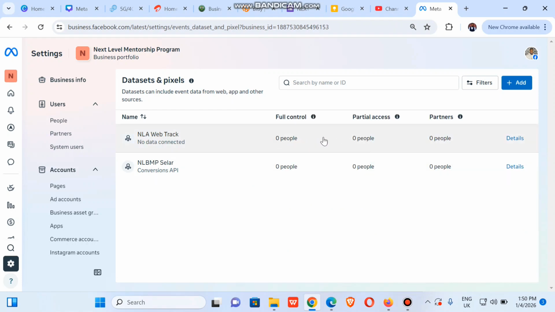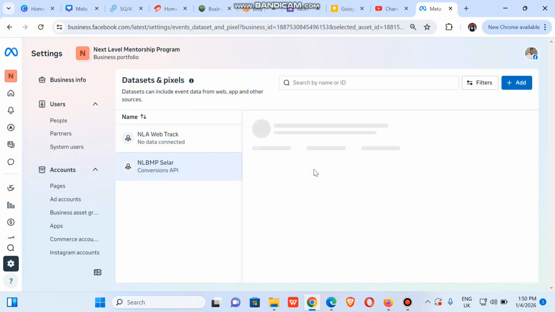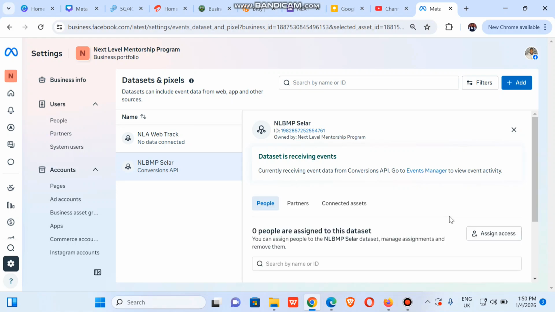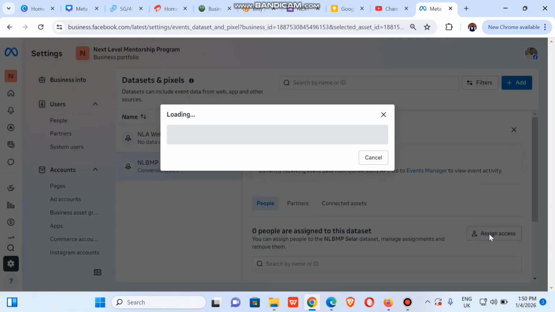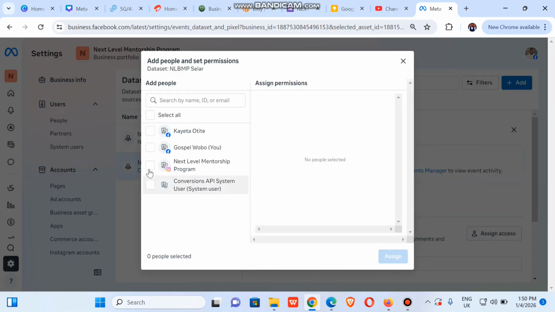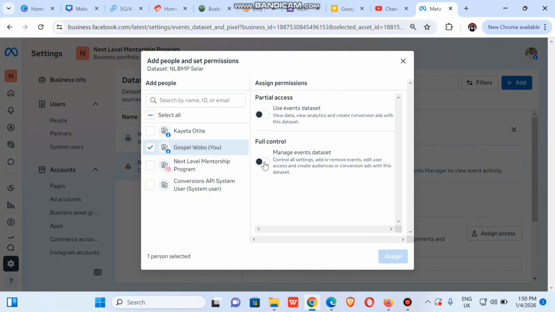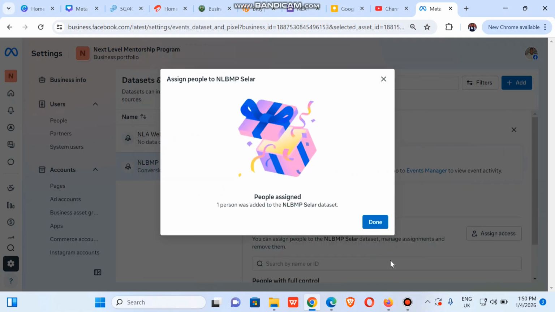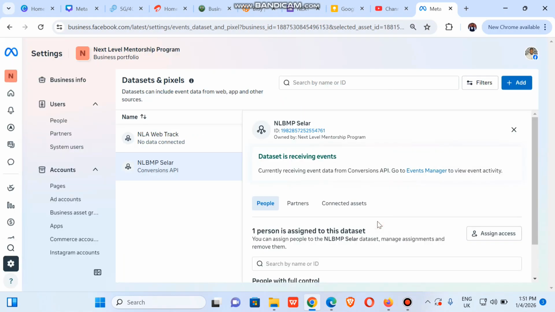Once you create it, you notice that nobody has been added, so I'm going to add myself to this one. Let's work on this one first. Then we'll click on assign access. I'm going to select myself, and that's all. Go to control, then assign. Then click on done. This is how you can create your pixel.